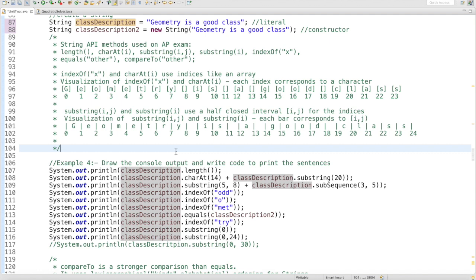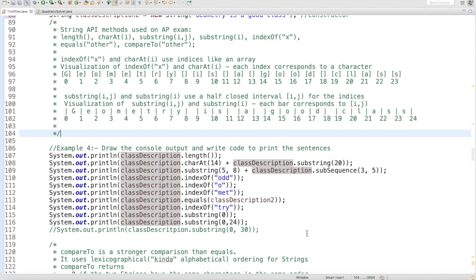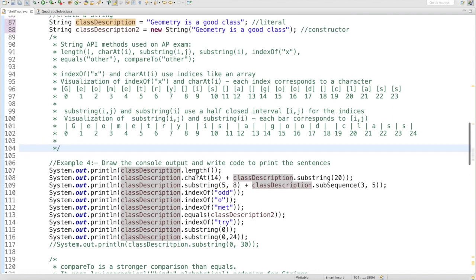So what we want to do now is look at what happens when we run a couple of methods, and we have the length here. That should return 24. I know we end at 23, but it starts at 0. Character at 14 plus this substring 20. So this substring has two forms. There's one here that says go from that to the end of the string, and this is start and stop. So character at 14, you want to look up here. When I'm doing substring, you want to look down here.